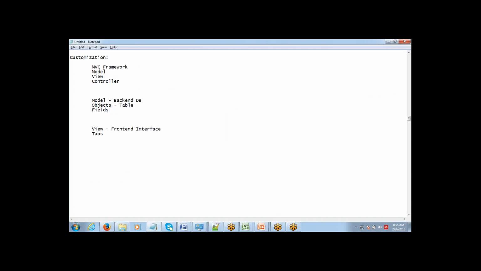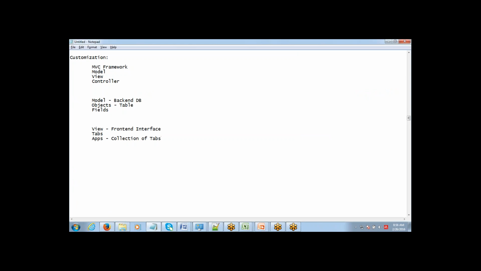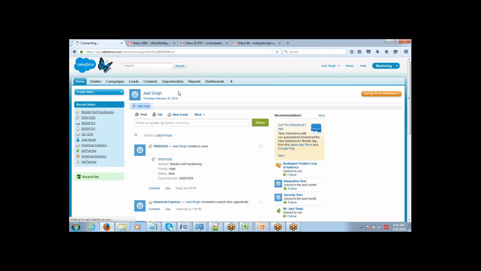Apart from tabs, what do we have? We have apps in the front end. What is an app? An app is a collection of tabs. So the apps that you see here are just collections of tabs. Each app has a certain set of tabs. Like for the sales app, these are the tabs which are visible. If I change it to the marketing app, you'll see the tabs have changed here. So an app is also a user interface component, a view component.